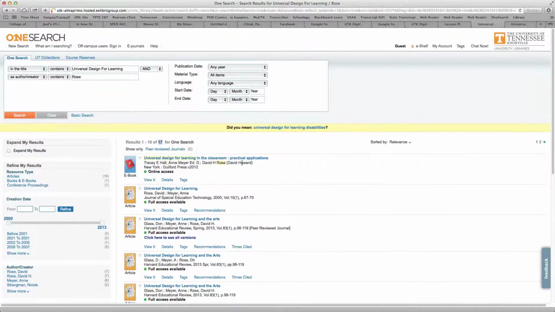So the advanced search is a great tool to use if you have a specific idea of what you're looking for. Okay? Let me know if you have questions.